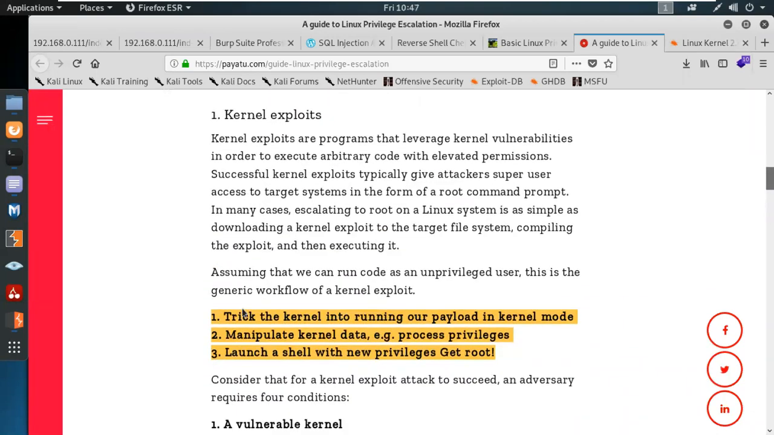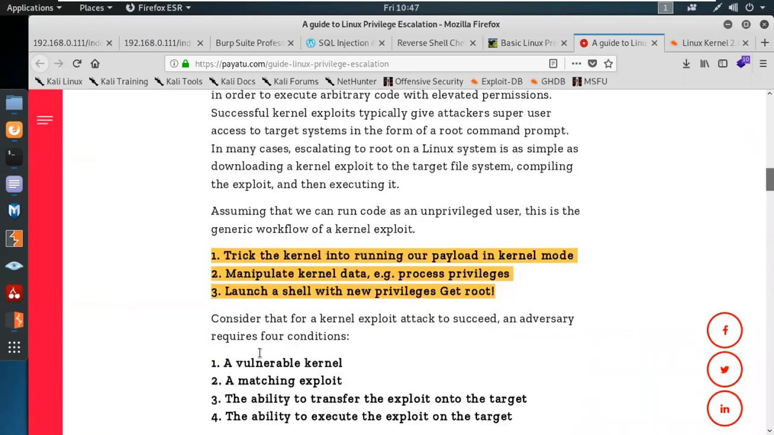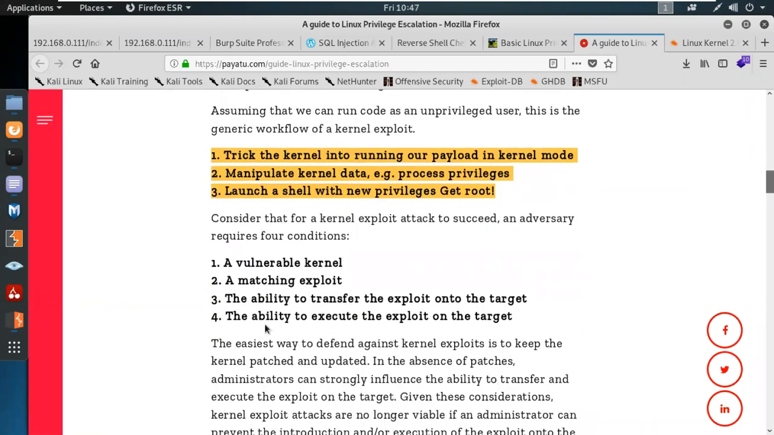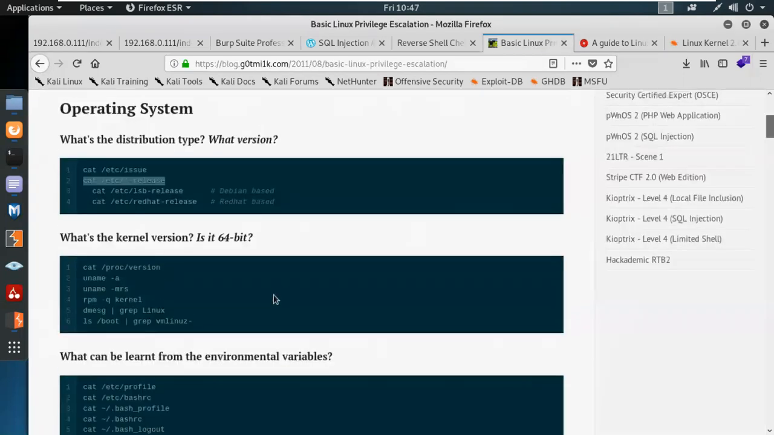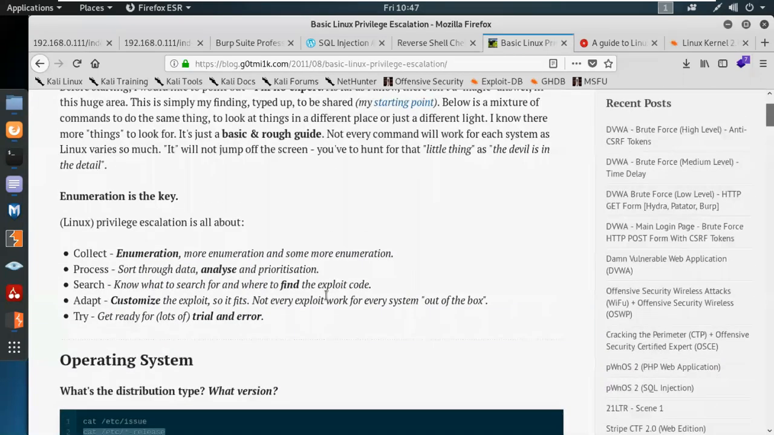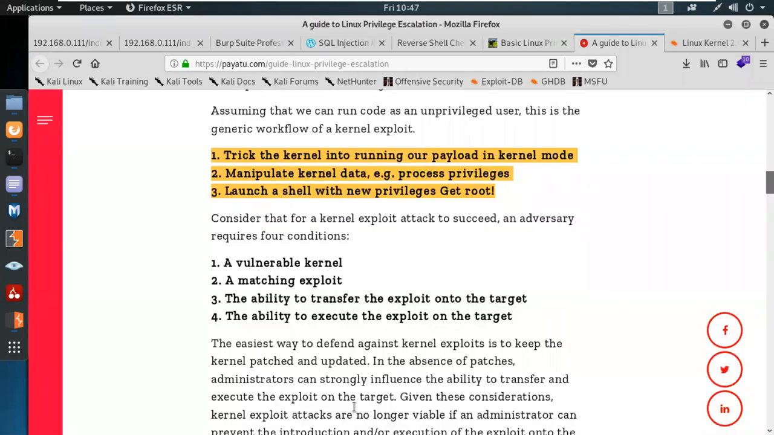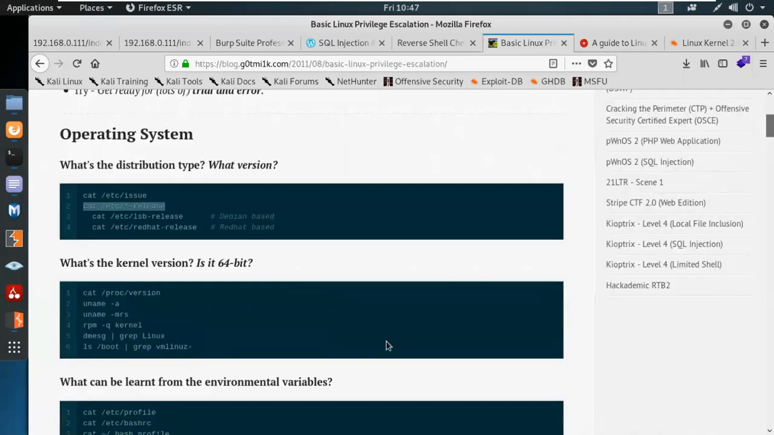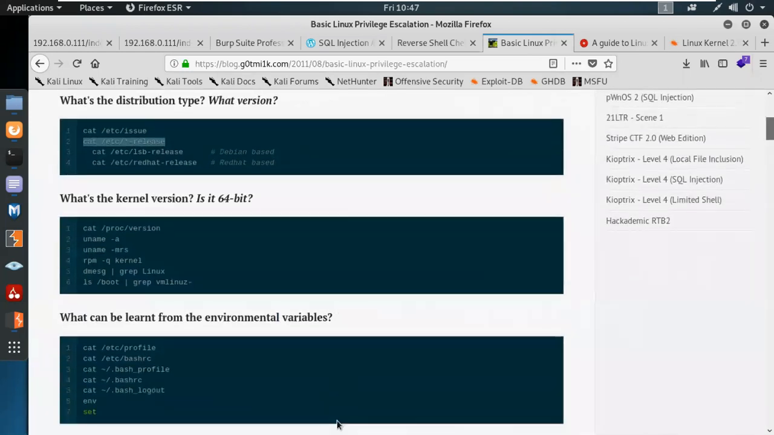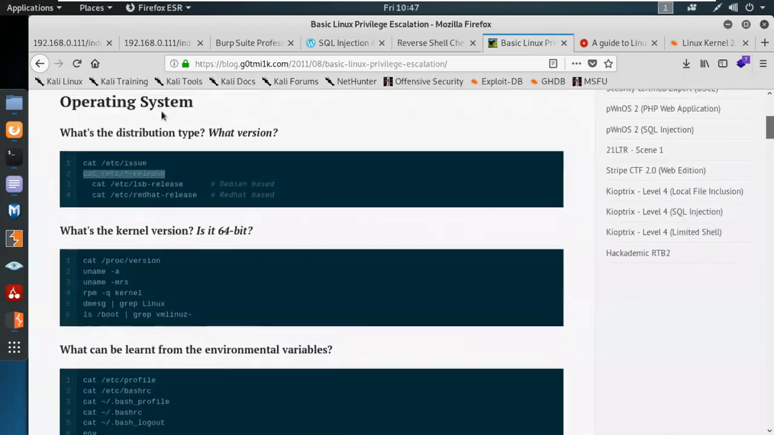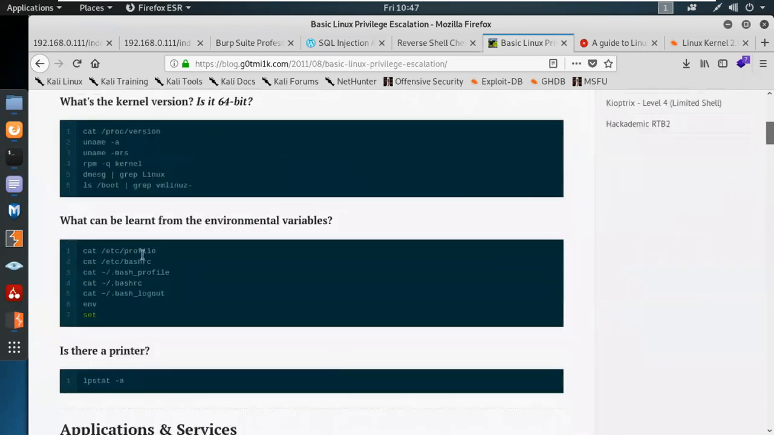The kernel exploitation we have done today. And you have to read all of this, and the Gotmail, because these are the cheat sheets, you can say. We're going to use all six types of attacks in our upcoming sessions. These are the cheat sheets we're going to use for: what is the distribution type, what is the kernel version, what can we learn from environment variables. These are all the profile specification parts for a specific user.